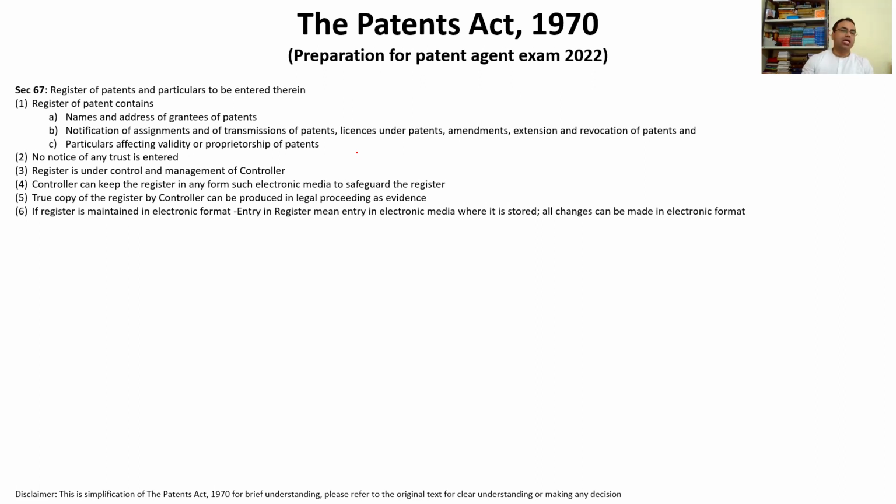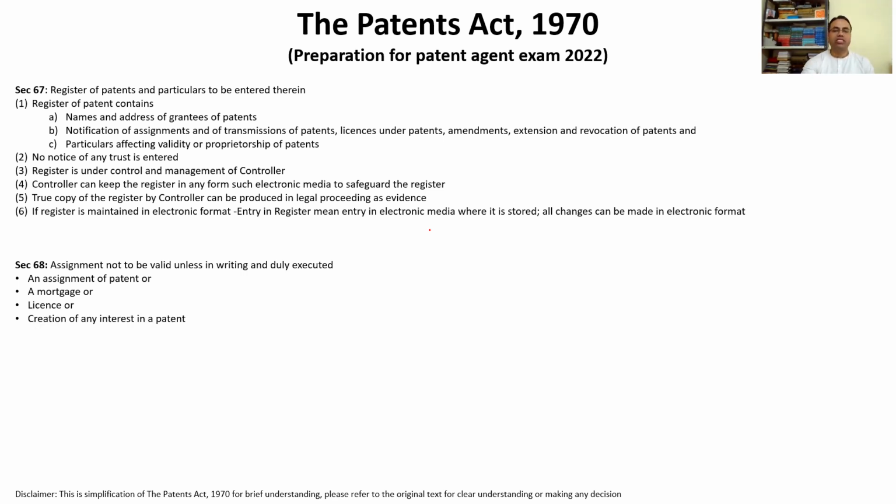And if the register is maintained in electronic format, then entering the register means entering electronic media. So very common things. And 68 says the assignment is not valid unless in writing and duly executed. So an assignment of a patent, or any kind of mortgage, license or creation of any interest in a patent needs to be documented with all terms and conditions, with rights and obligations, and duly executed. So this needs to be properly mentioned.